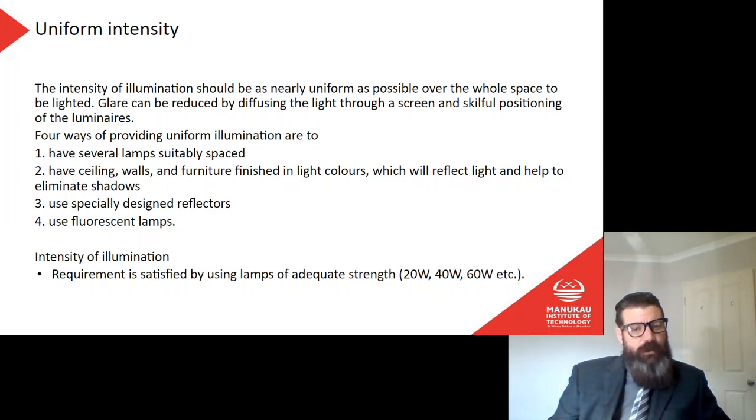Intensity of illumination is satisfied by using lamps of adequate strength, 20, 40, 60, etc. Okay, so a uniform illumination then. So several lamps suitably spaced. Well, let's think about that. What's that going to do?